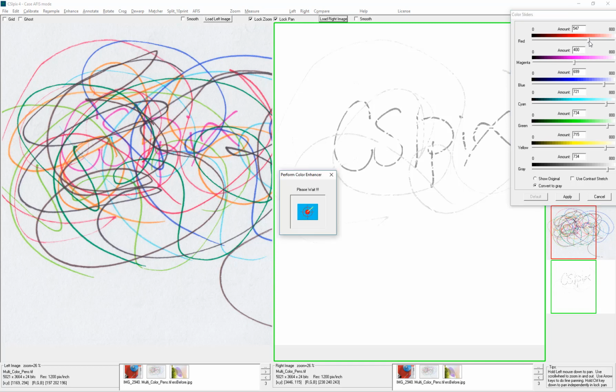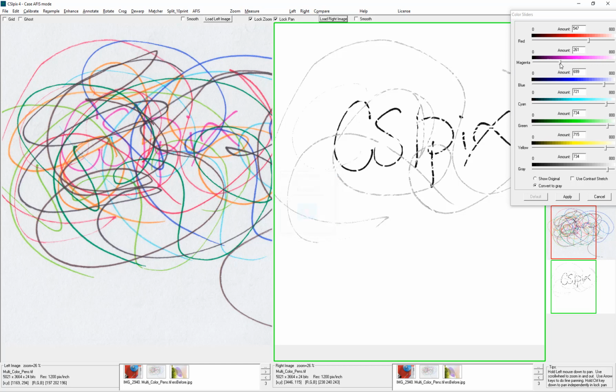Now I'm mostly left with the CSIpix, which is the magenta, and I can actually darken that one by moving this down towards the left. And that brings up the red pen a little bit more, so I'll actually brighten that even further. So I'm left with just the CSIpix. There's some little notches taken out where the other pens crossed, so the colors weren't actually magenta there.